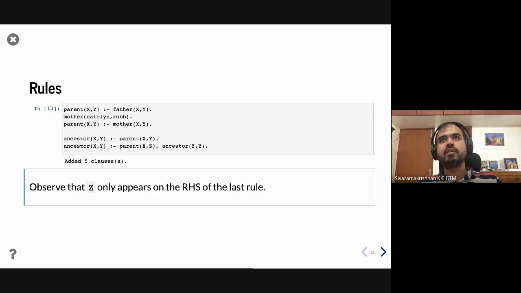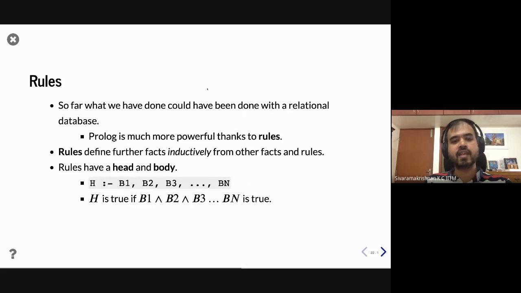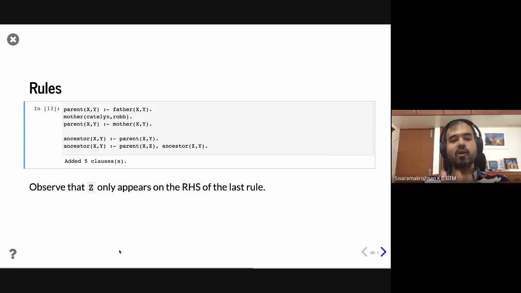There is a question in the chat, and I'm going to try to answer that. Can you think of these rules as implications going from right to left? They are exactly implications going from right to left. That's precisely the interpretation, and we will see the connections in the next lecture. The way you look at it is, B1, B2, Bn implies H. That's right. It's a good observation that will help you a lot. That is precisely what we are defining here.